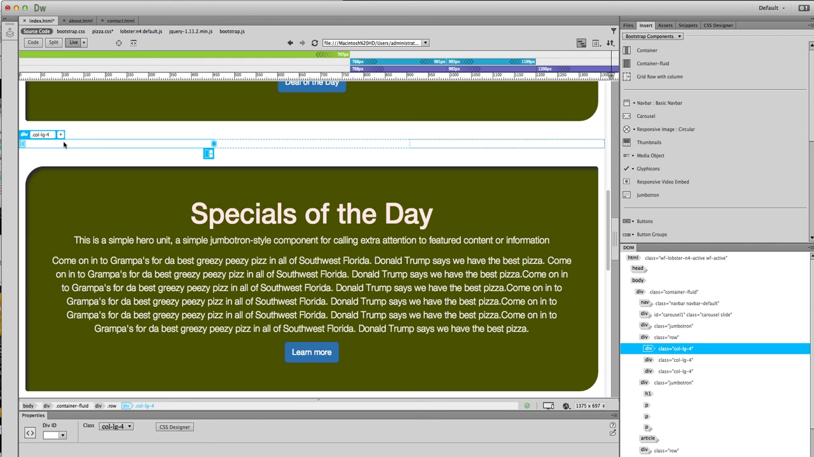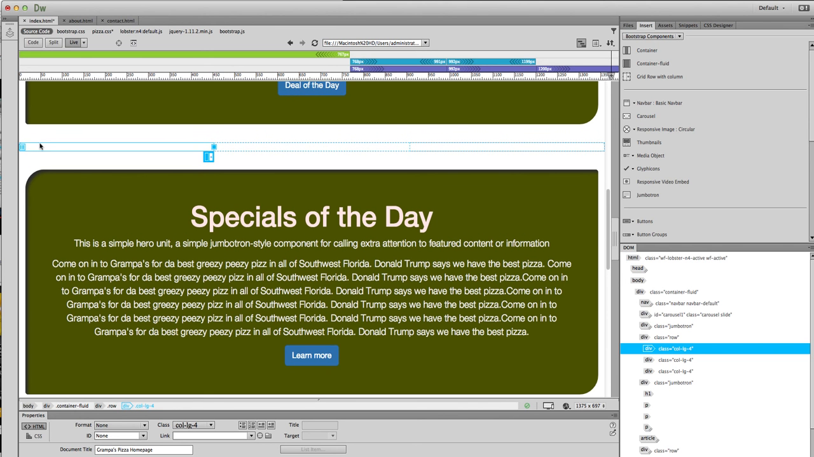Well, I'm going to come in here now in my first column. All right, column large 4. I'm going to insert a responsive image. I could do default, thumbnail size, rounded corner, circular. I'm going to do a thumbnail size. That's just a thumbnail image. It's not the whole thumbnail selection or section. I'm going to nest it in that column 4.